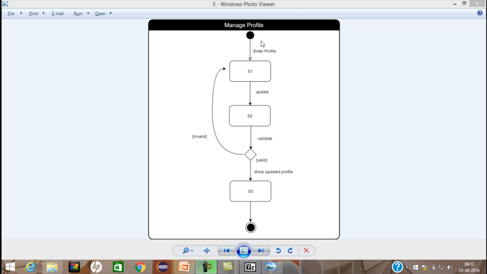Manage profile. The user enters the profile and updates the details in state 2. State 2 validates the user's updated details. If the details are valid, then it shows the updated profile in state 3 and terminates. If the details are invalid, then it goes to state 1.